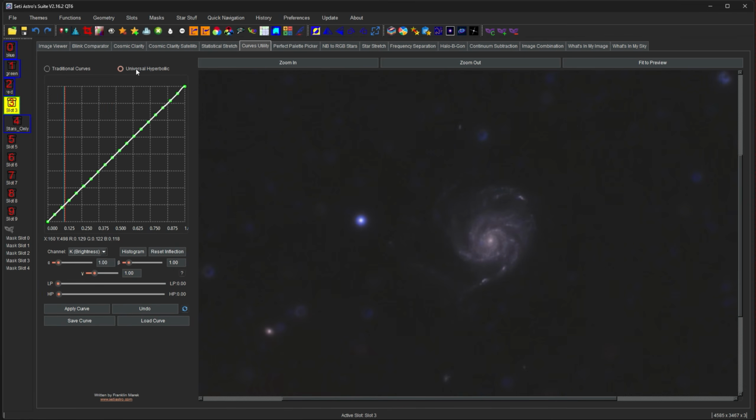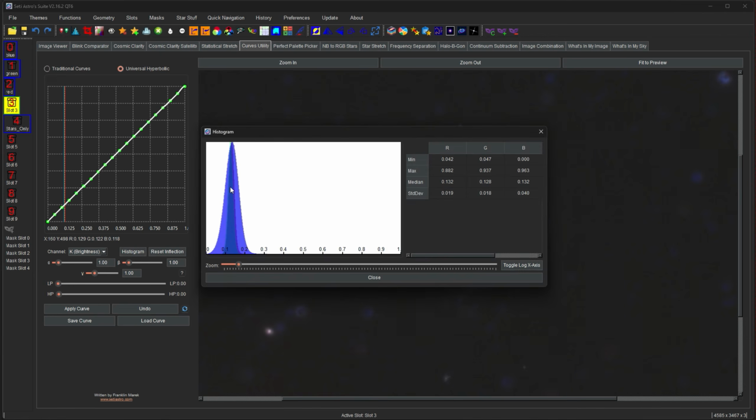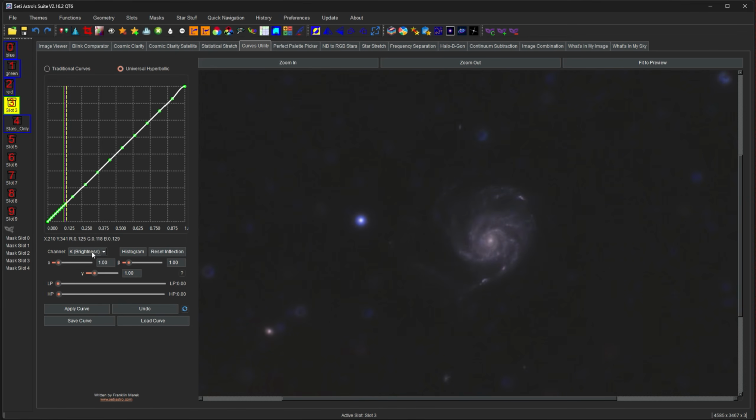And then clicking over on the hyperbolic mode, again, you could adjust the various channels. You could also pull up the histogram from here, and you can control click on the histogram, and that's going to put your symmetry point on the hyperbolic curve for you. You can reset it, and then you have values for alpha, beta, and gamma. Alpha is going to be the amount of contrast, or the S shape. The more alpha, the more S shape it becomes.